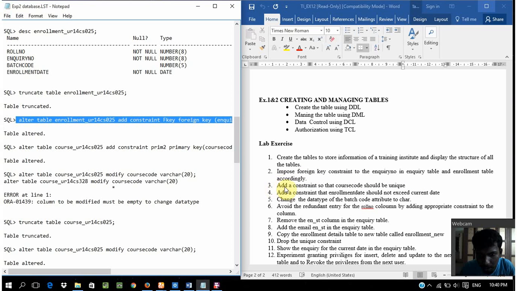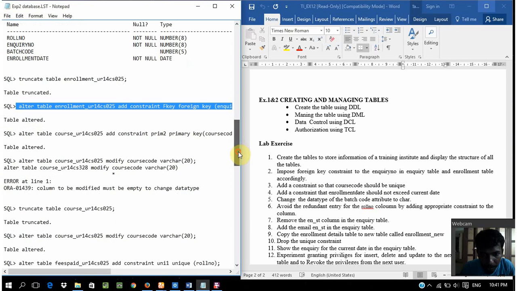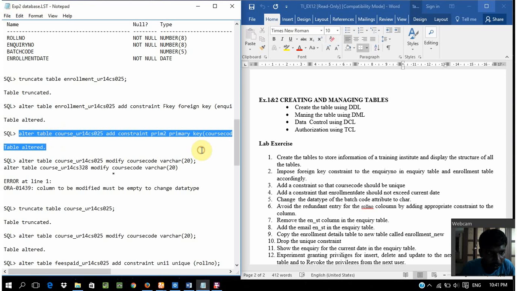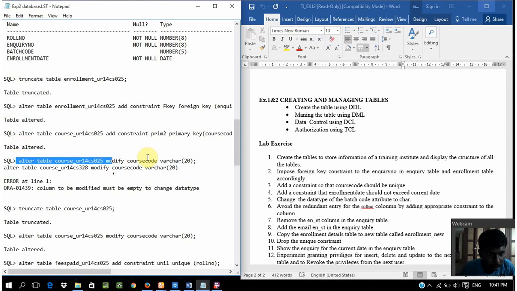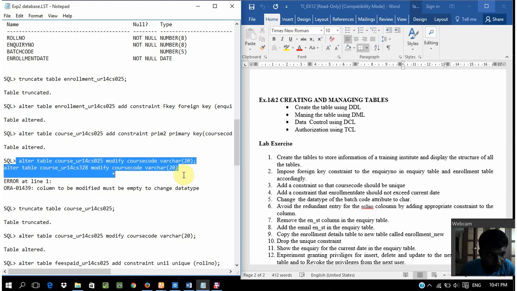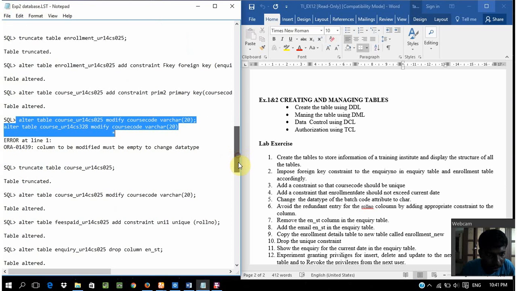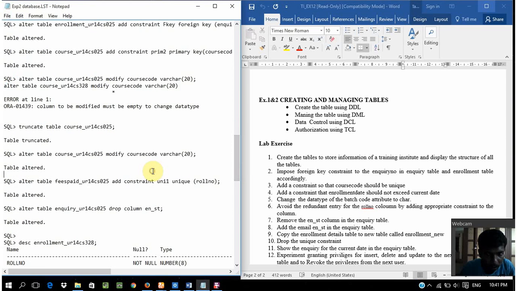Third, add a constraint so that the course code should be unique. The course code will be different for each course, but we are going to use a constraint and make it unique. You can see we are going to add the constraint by alter table course, and the constraint on the course code in the table is altered. Next we are going to alter the table. We are modifying the course code, but it is going to give an error.